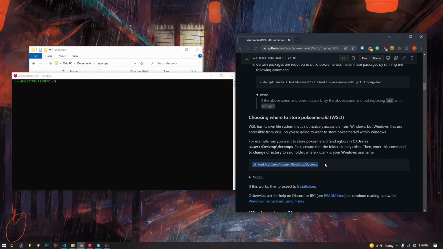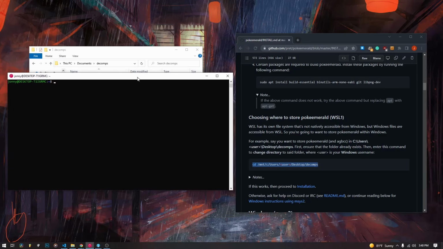And then next we are going to mount the file system. All this does is it just tells Linux where your Windows file system is so that you can access your Windows files from Linux. If you don't do this, you're not going to be able to access anything.